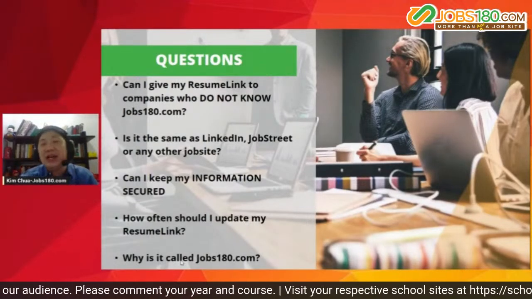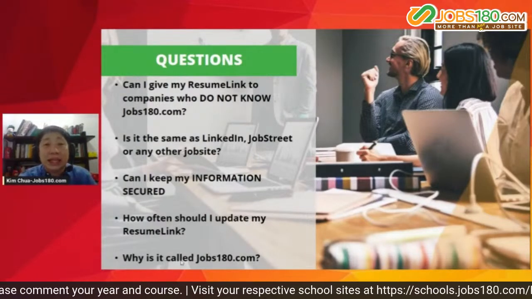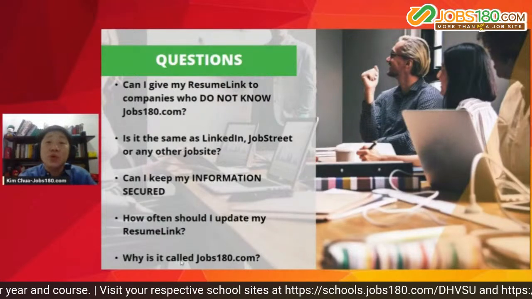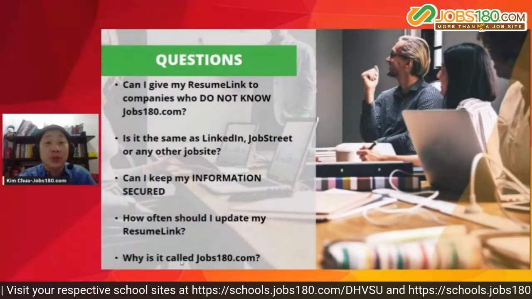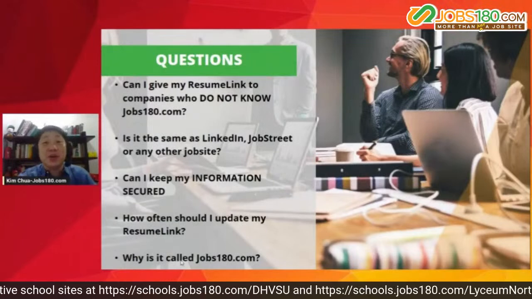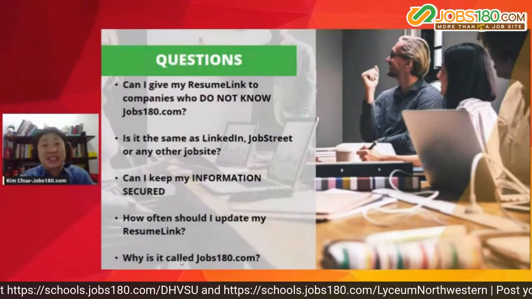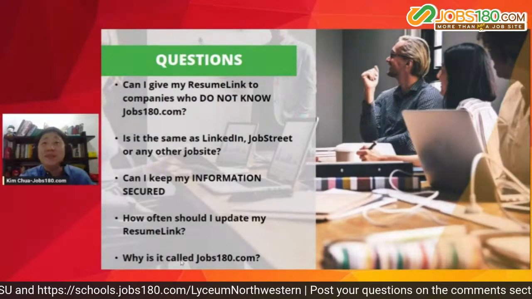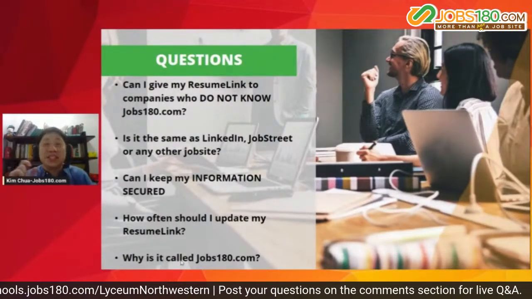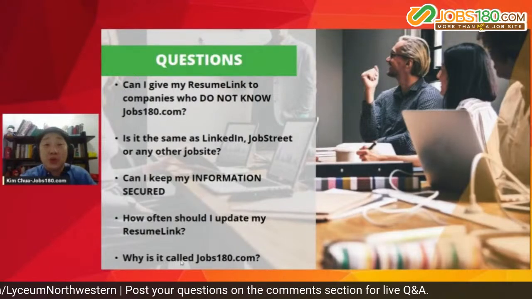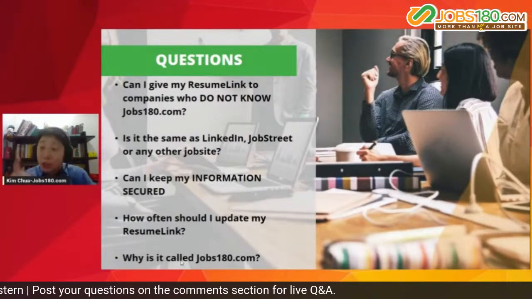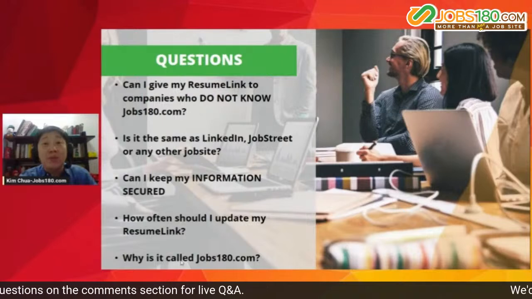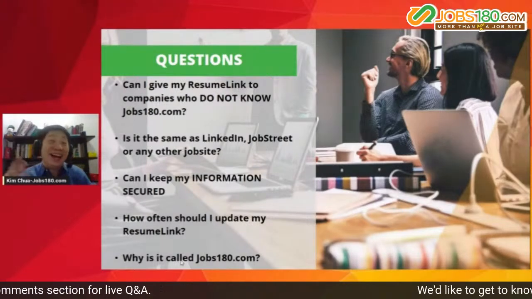Trivia lang, palaisipan. Why is this called jobs180.com? This is called jobs180.com because we want to turn your life around 180 degrees. And in case you're wondering, no, you wanted to raise a concern, bakit hindi po 360? Kasi pag 360 degrees, you only go back to where you started. Ikot ka lang na ikot, wala kang pupuntahan. 'Di ba? Bumabalik ka lang kung saan ka galing. Oh, ha? Oh, 'di ba?